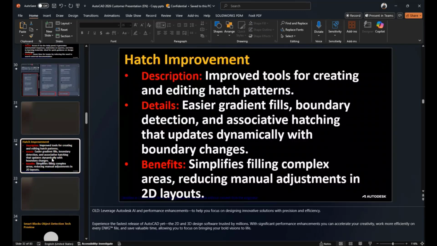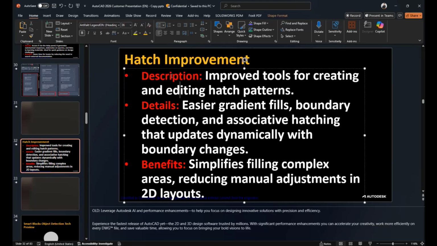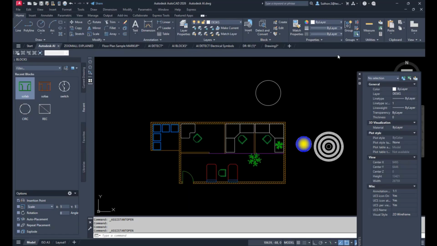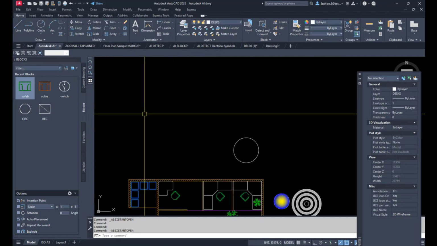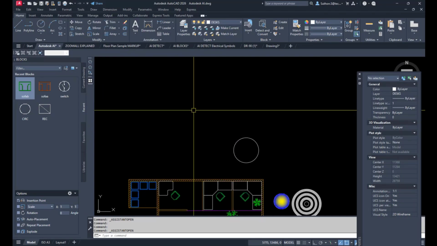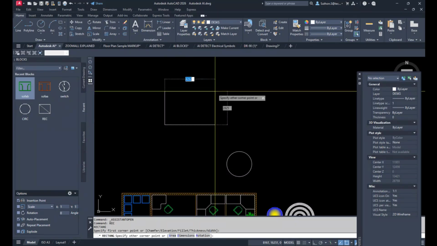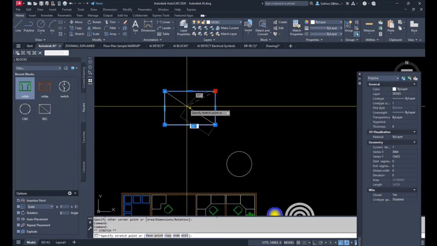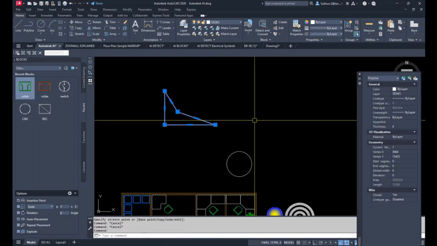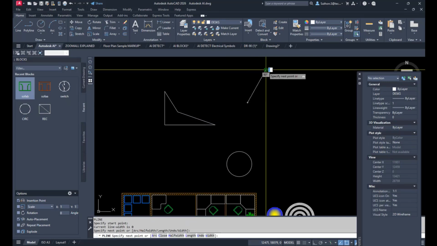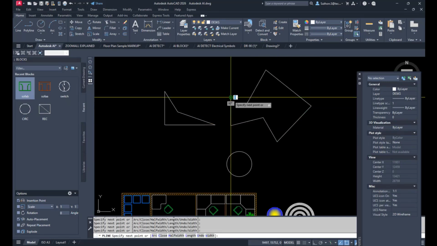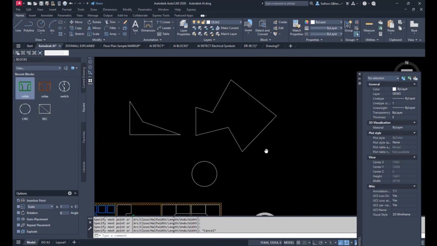Here's the example I provided for you. In case you would like to have my slide, we can send it to you later after this session ends, okay? For the hatch improvement, the improved hatch tool, I will switch back. This one is easier to explain on the screen. In the case that we have a shape that's not easy to hatch, for example, a polyline with a very complex shape, we would like to hatch.